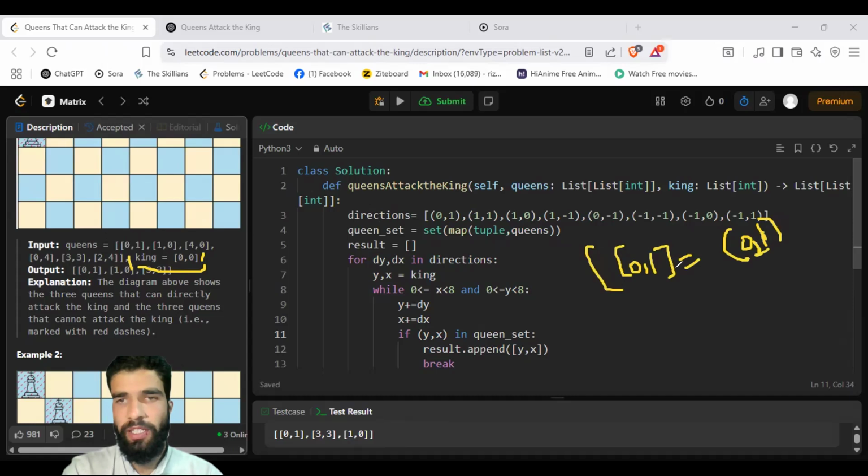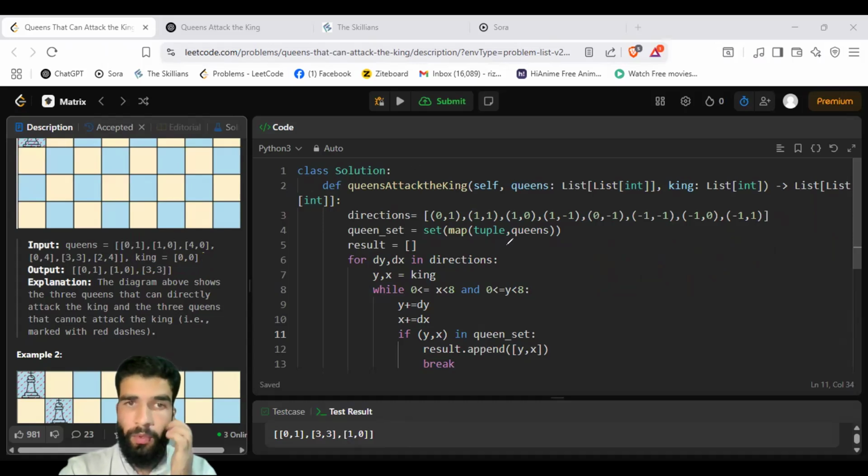So it is a list inside a list. Right. Now it is a set inside a list. Okay. So this is how it is going to work. After writing down all the directions for dy comma dx in direction, dy will represent 0 and dx will represent 1. We will check this for all the directions similarly.